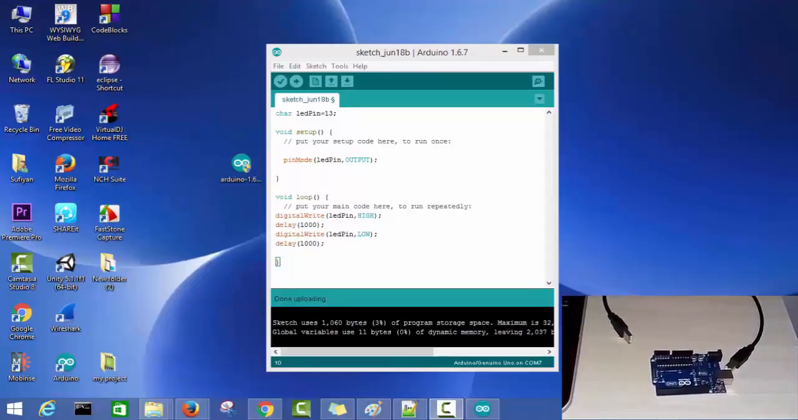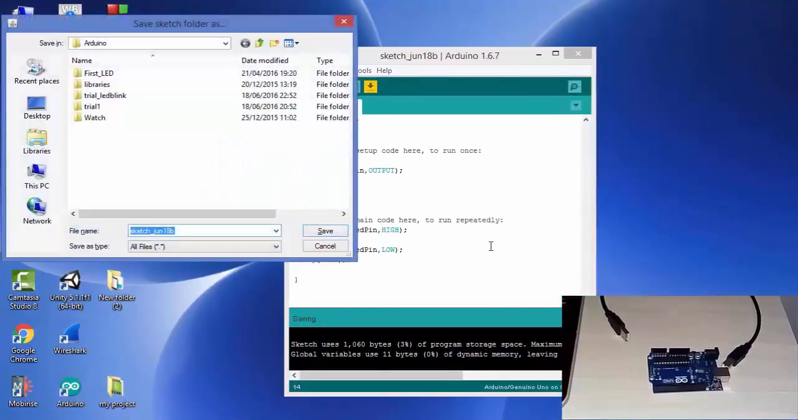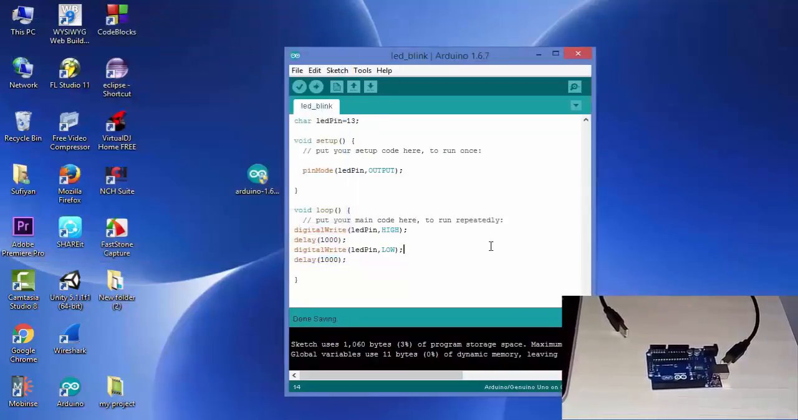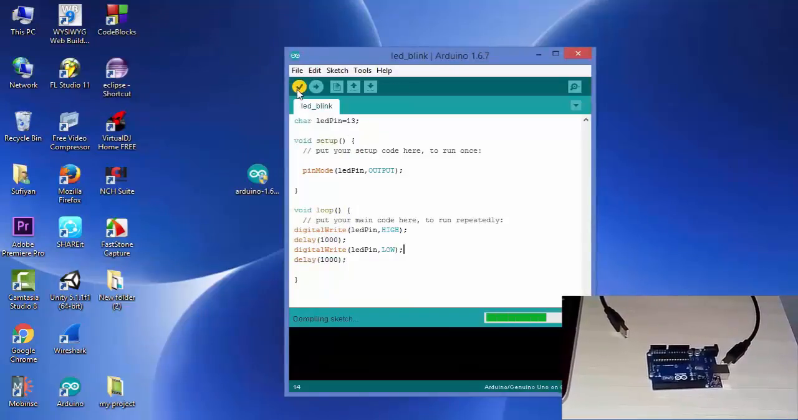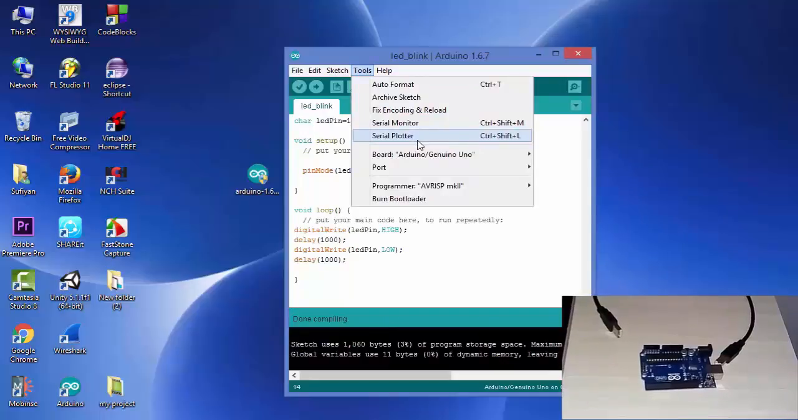Okay, now we will see how to run our project. So first of all, save the project or program. Let's save it as trial LED blink. Now just verify it. Let's compile it, and wow, it's compiled successfully. There's no error. Every time, check your serial ports, which we'll see.